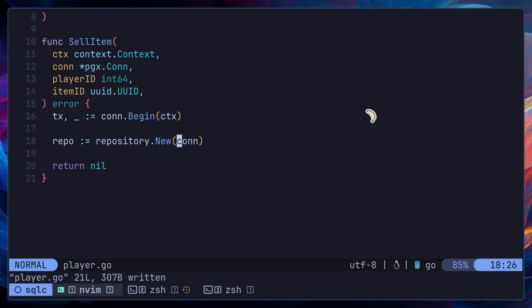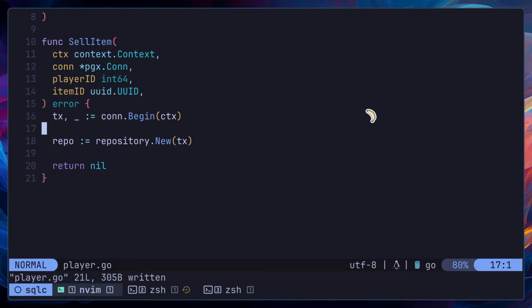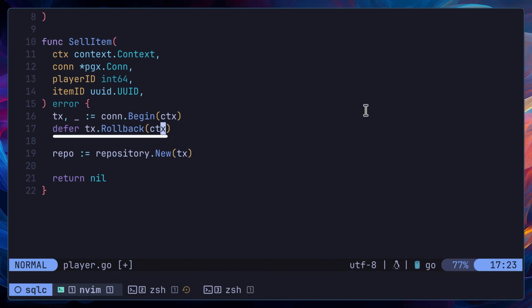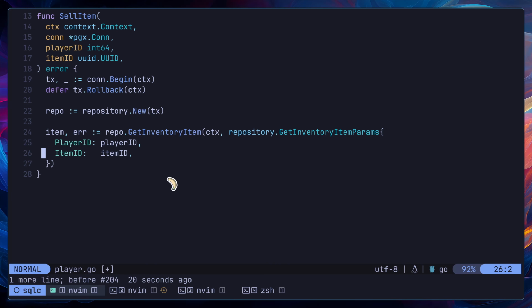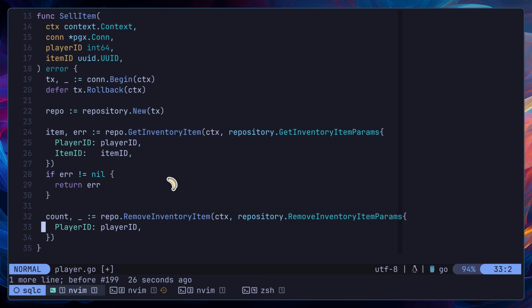Then we can pass in this transaction into the repository constructor, as it conforms to the same interface that it's expecting. Now, any queries that we perform using this instance of the repository type will be performed on the database transaction we passed in. Let's go ahead and implement the rest of this function. To begin, let's start by adding in a deferred rollback for this transaction, in case something goes wrong. Next, I'm going to quickly speed run through the actual implementation.